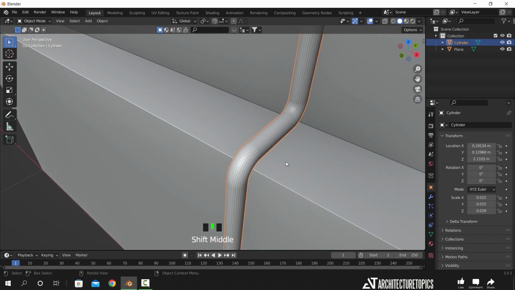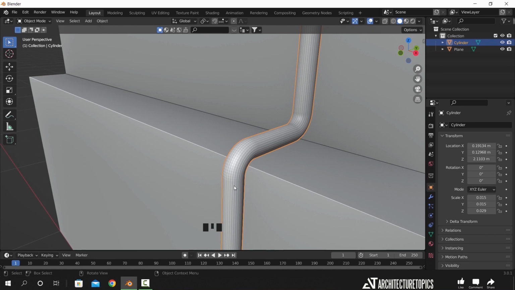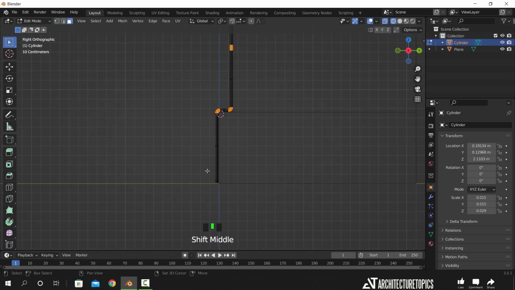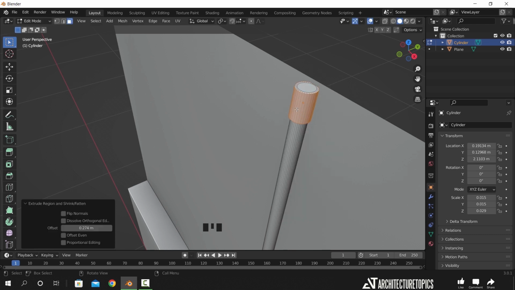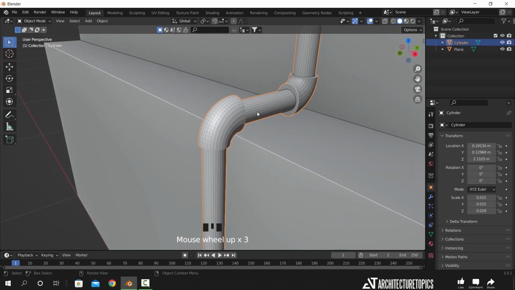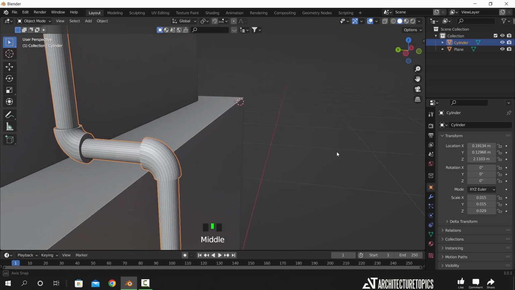And here you have it, a nice looking pipe that you can work on later using other simple tools and commands. And that's it. Hope this short video been useful to you, and as always, stay sharp.